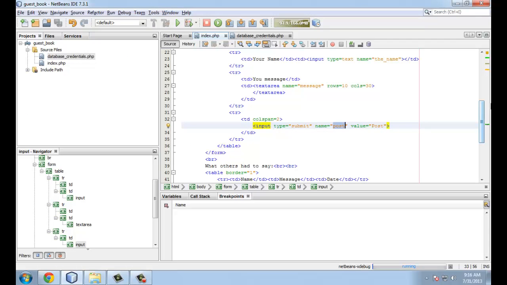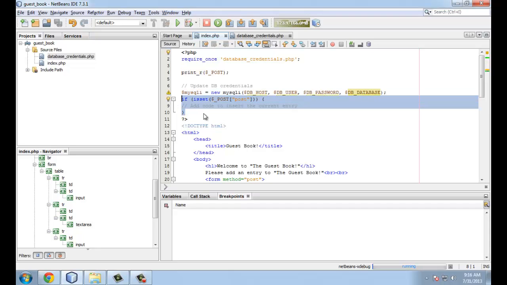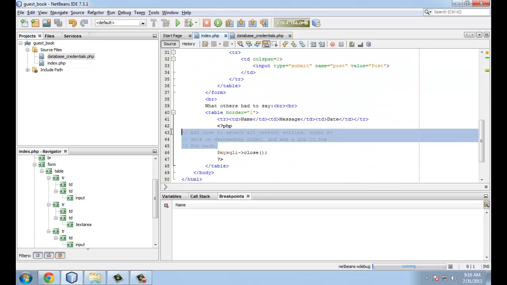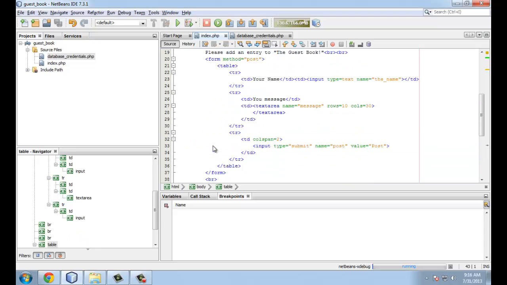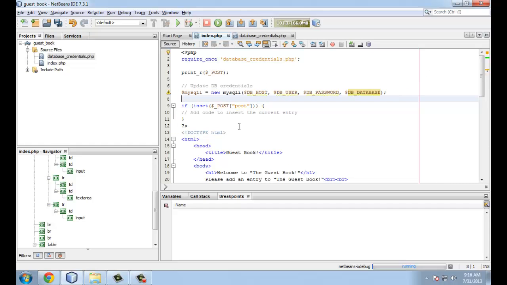Now, like I said, this script has two distinct parts. The first part up here is whether or not we need to add a new entry into the database. And the second part is outputting all the data that's currently in the database. So when do we want to do the insert? Well, we want to do the insert when the post button in the post array is set. This if verifies that the button was actually pressed. If that's the case, it's time to do an insert.